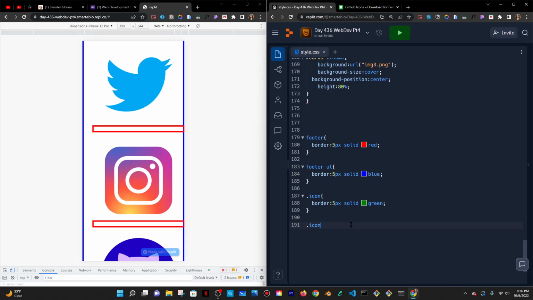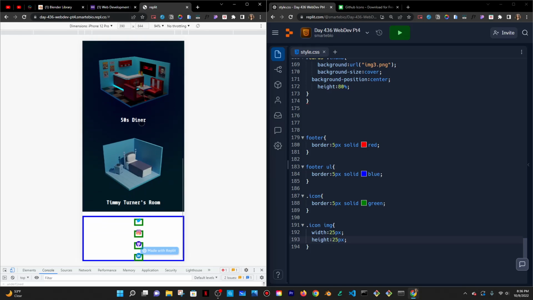So the dot icon, which is the actual image, I'm sorry, the link, I'm going to do image so I can actually target the image. Give it a width of 25 pixels and a height of 25 pixels. Save that and then reload. Okay, beautiful. And then what I want to happen is that I want the list items, which are basically the icons, to be all in the same row.